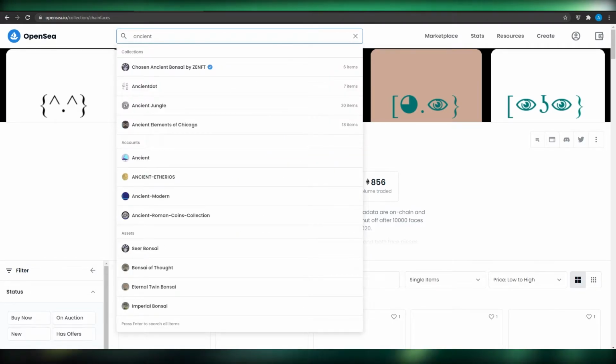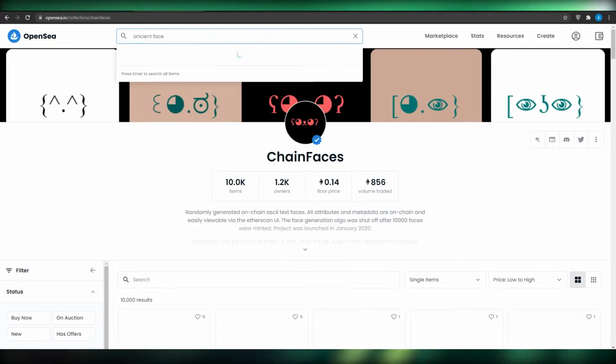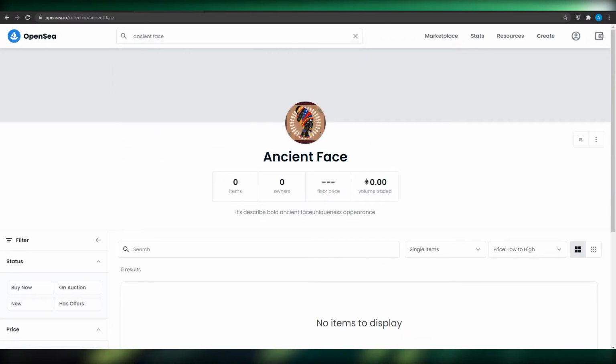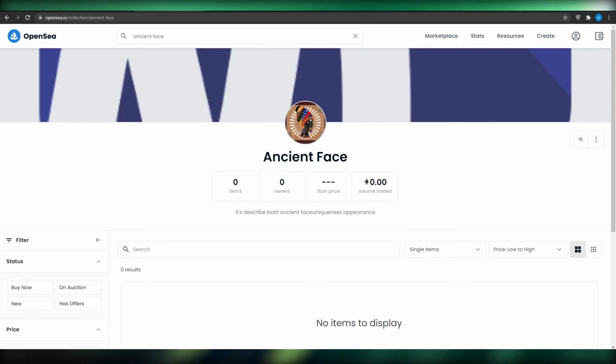Now this one is a personal favorite. So I'm gonna type in ancient face over here, and now let's take a look at this particular collection. Right now they don't have anything in their collection yet, but they are gonna be something like this. They're gonna have a face, and they will just keep on changing the background, the facial features, the face color, the accessories, and that is gonna get them a lot of sales.